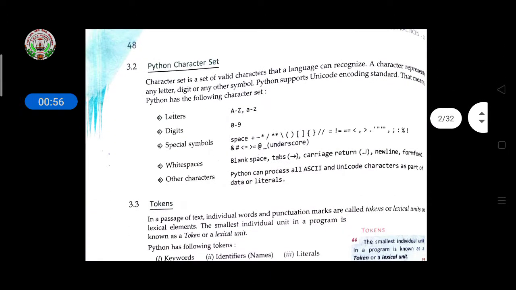So the first one is the Python character set. A character set means the valid characters that a language can recognize. If you are giving any instructions to the computer, the computer will read only machine language. So with the help of this character set, our computer will recognize the language, and it converts high level language to machine language.